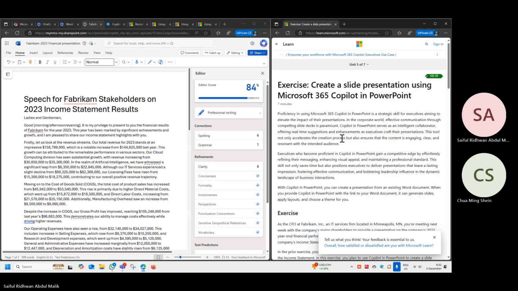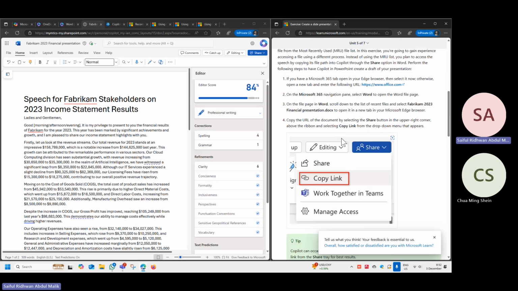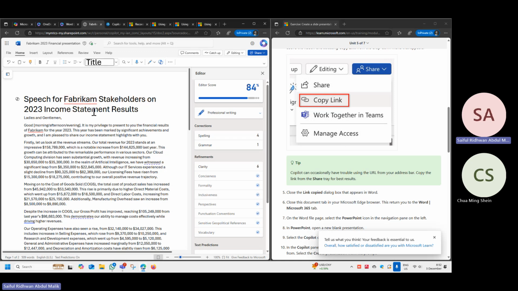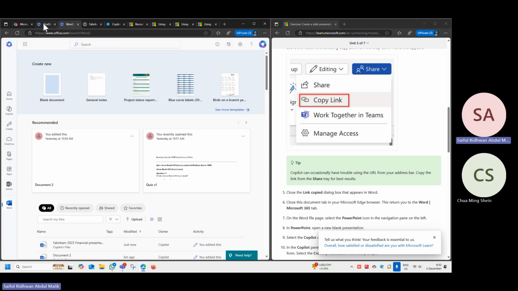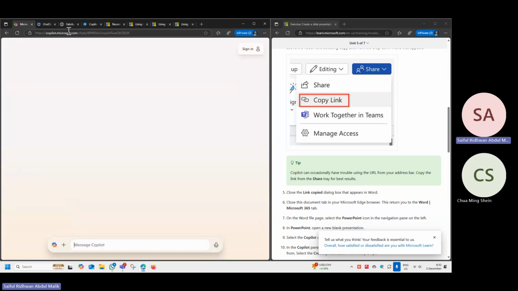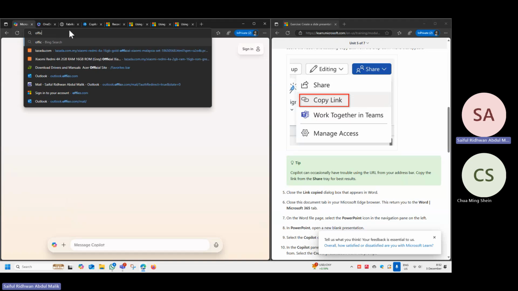And then the next is creating exercise. So you can actually choose the file in a few methods. One of them is a copy link, which is actually from here. Let me just demo what I mean by you can select and choose the file. So let's now open a PowerPoint document.